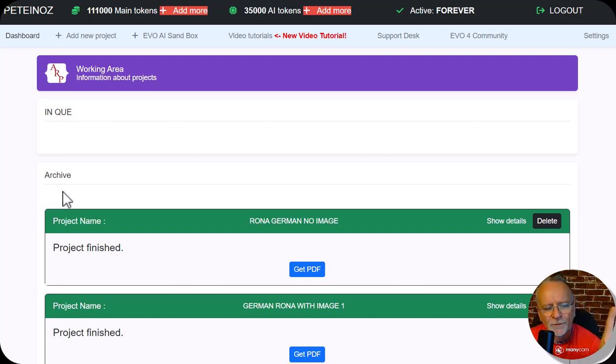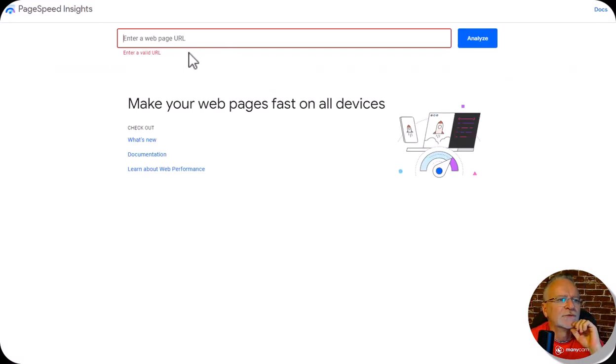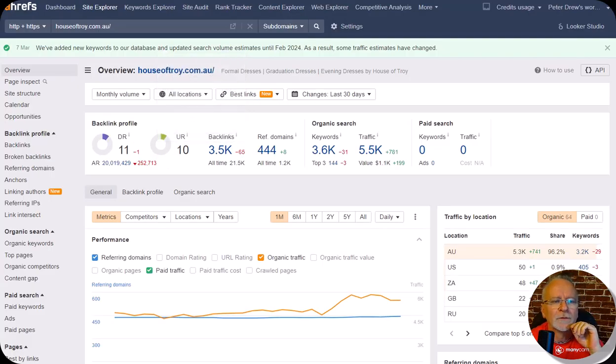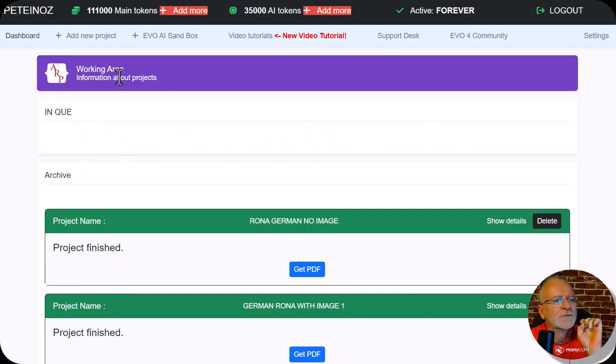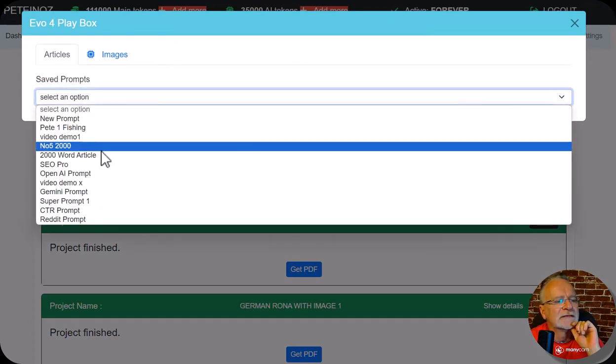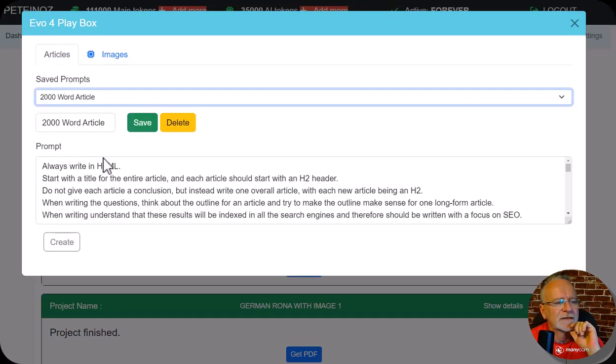I'm going to create the project for you. Then we're going to go to PageSpeed Insights from Google and see how it performs. Then we'll go to Ahrefs and see what DR it is and go from there. So let's get started. We will go to the EVO AI sandbox, and I'm going to use an existing prompt of mine, the 2000 word article.